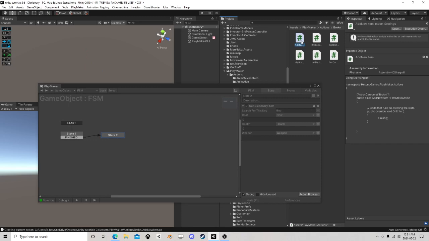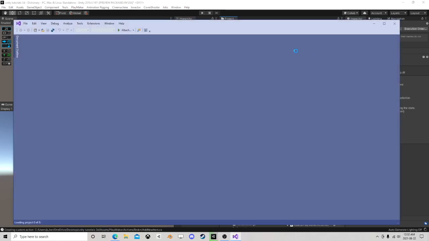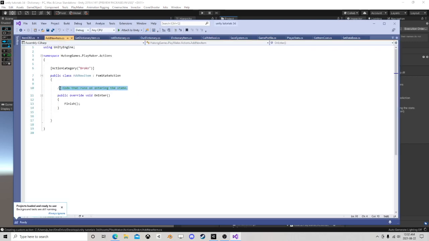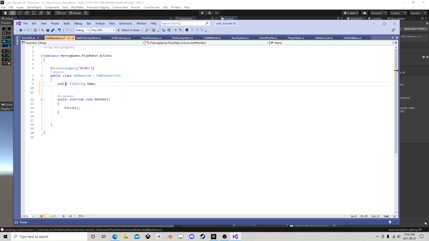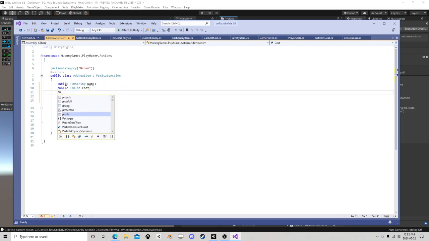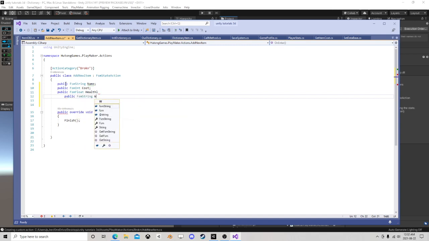So adding an item isn't hard either. It's quite simple, actually. Like I said, it all depends on how you would want to use your dictionary. We have a public FSM string, because we're going to have a name. We have a public FSM int, the cost, public FSM float, health, public FSM string weapon. And we screwed that one up. And that's pretty much about it.